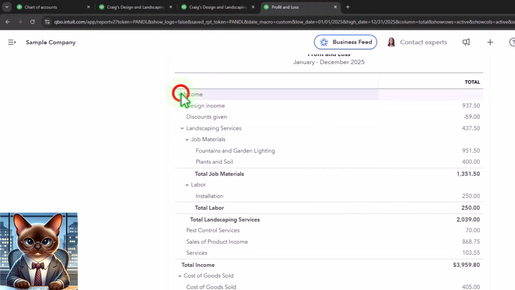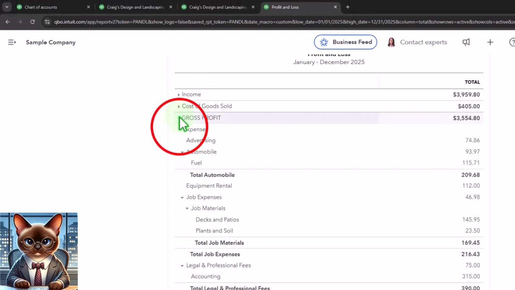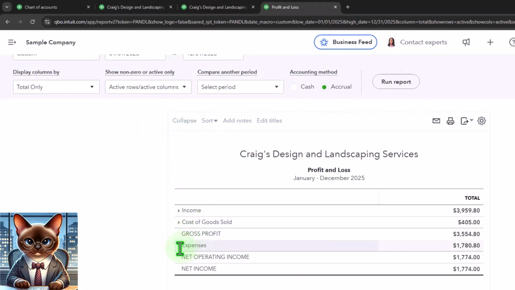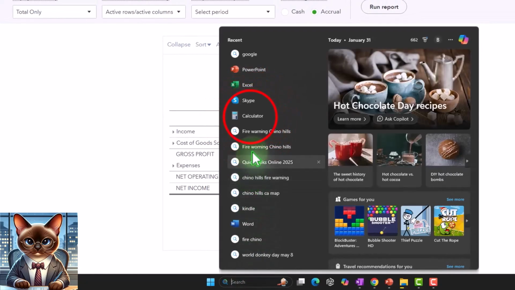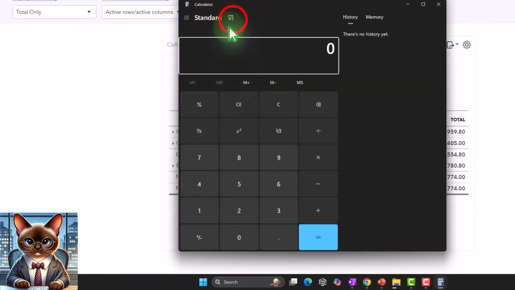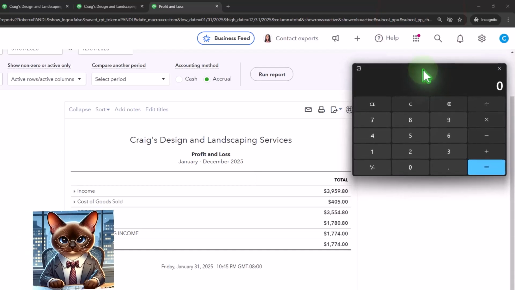So let me just give a summary of this. If I was to collapse the major categories, if all I had was income and expenses, we could call that a single step income statement. Sometimes they call it that in textbooks. That's the easiest income statement.